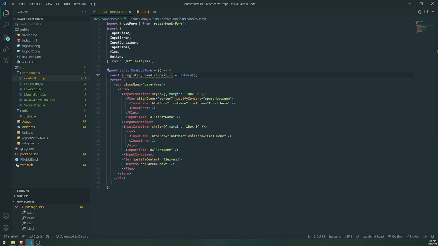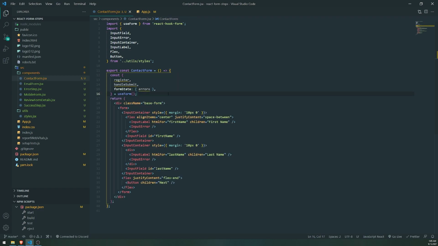Okay, and the last thing that we will destructure is form state. Now this is going to give us an object, and inside that object we will need the errors property. This is how we're going to keep track of all the errors, and it's going to allow us to conditionally render the error messages whenever it's appropriate.